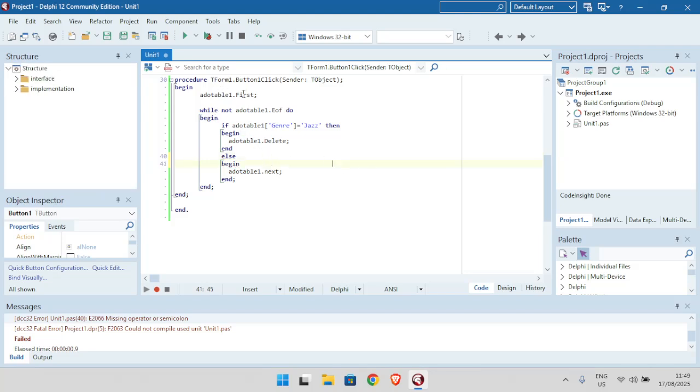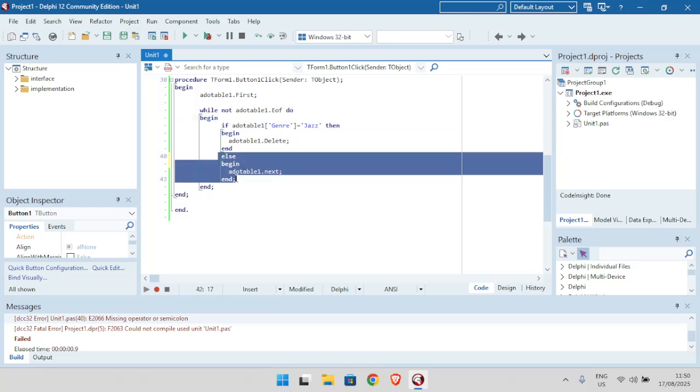Okay, so we're going to start with the first record. It's going to go in while it's not the end of the file. Test the genre. If the genre is equal to jazz, delete. And if that record is deleted, it will automatically go to the next record. Let's say the first record was not jazz. The genre of the first record is not jazz. Then it will go to the else part. And it will automatically go to the second record.